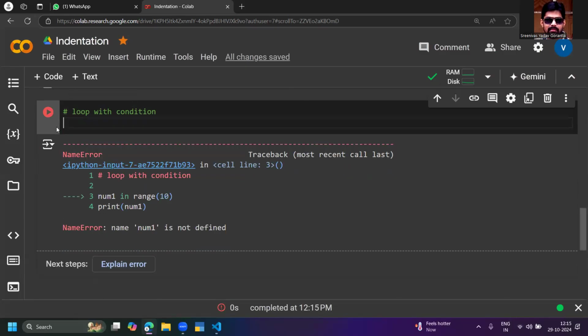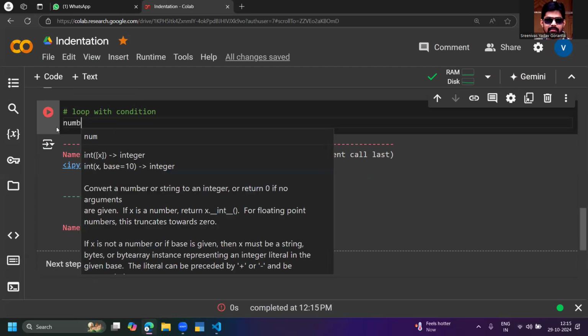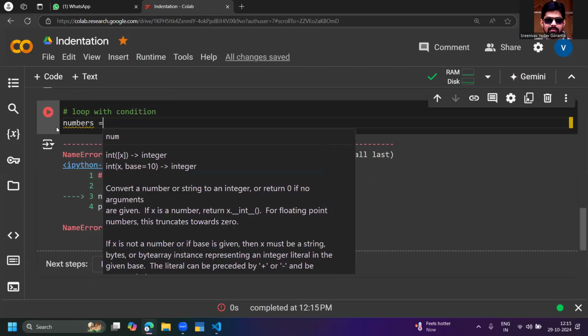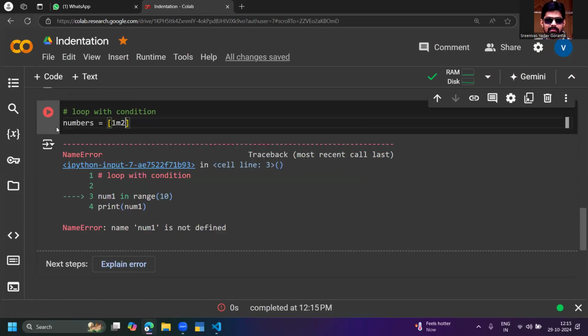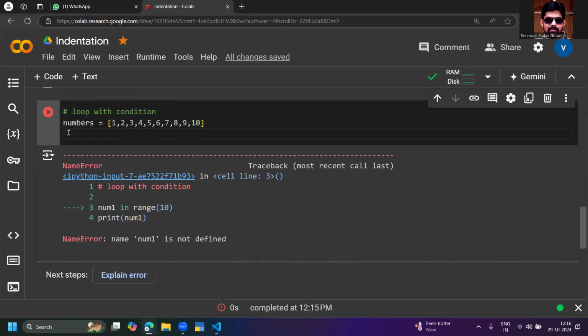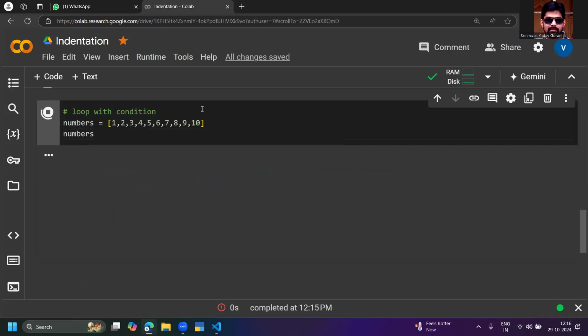I'm defining something like numbers. Numbers is equal to, I'm taking multiple numbers: 1, 2, 3, 4, 5, 6, 7, 8, 9, 10. I'm taking multiple numbers here. Execute all the numbers first. Okay, 10 numbers are there in the list.